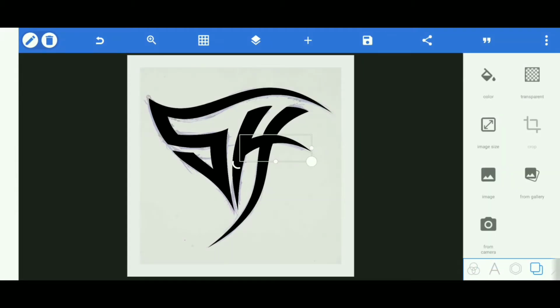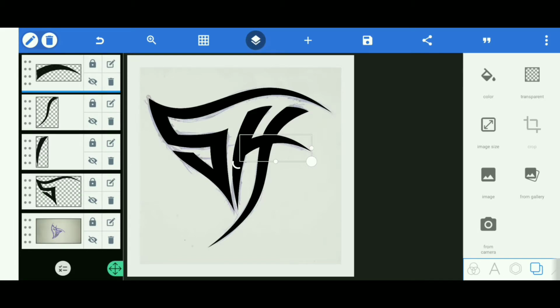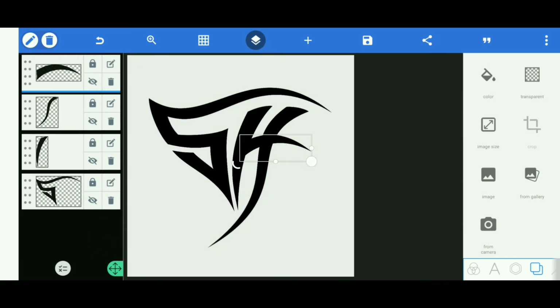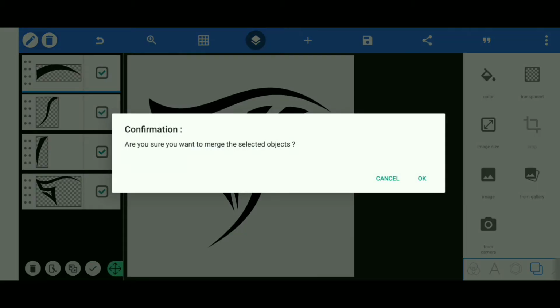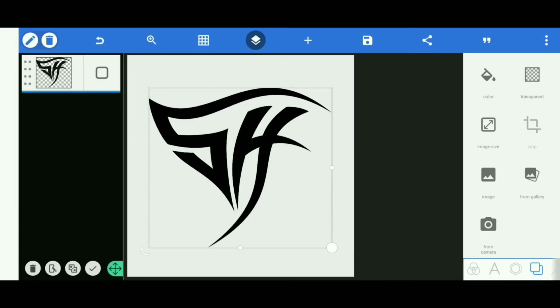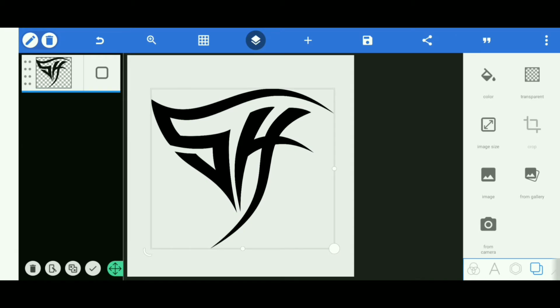So every shape is vectorized. Now delete the imported image. And I want to make all the shapes into one object. So select all the shapes and merge them. Now it becomes one object.